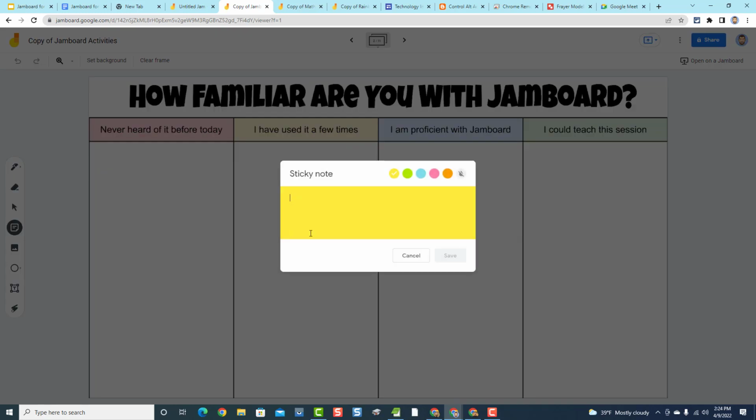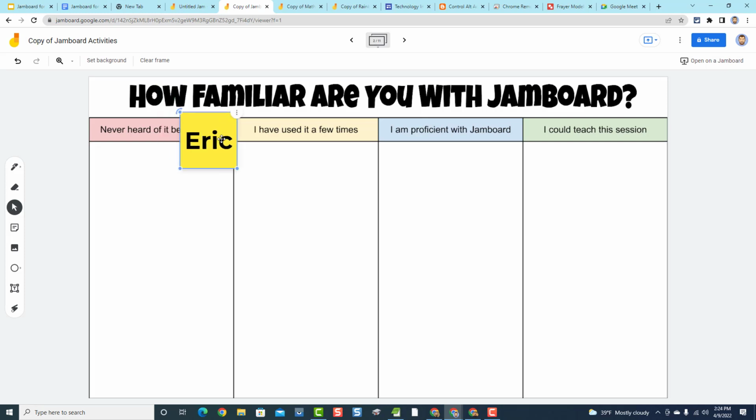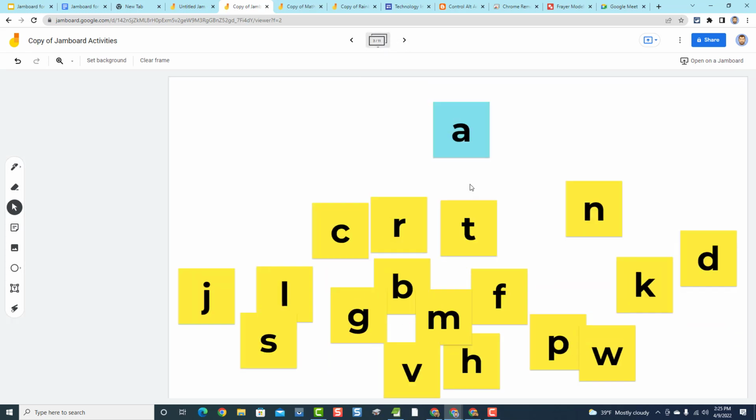I could just say, okay, sticky note, put my name in there, hit save, and now I could take my name and decide, okay, well, where am I at? I've never heard of Jamboard. I've used it a few times. I'm proficient. Or I hope I can put it in: I could teach this session, because I am teaching it right now. So I hope that's accurate. But then all the students, if this was a collaborative Jamboard, if we shared this as editable among the class, everybody could be inside of there together, dropping in their sticky notes and doing their check-in.